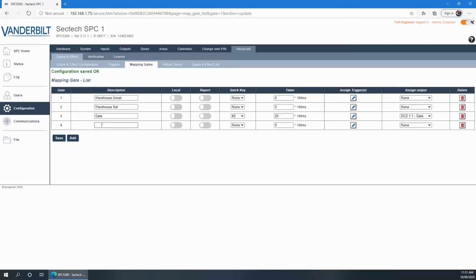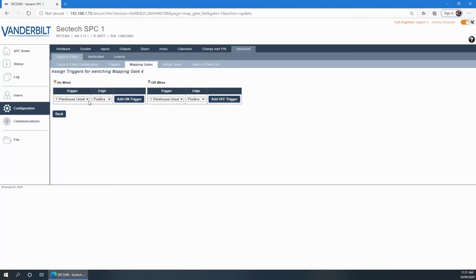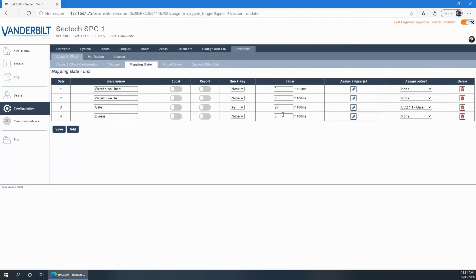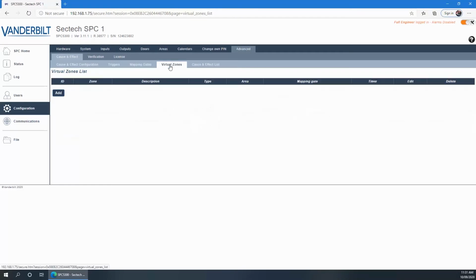We'll create our mapping gate. We'll call that duress. We'll assign a trigger. So duress, when it's positive, we'll turn this mapping gate on. And for the sake of it, duress negative, we'll turn this trigger off. We could do that, or we could just assign a short period of time here, just enough to trigger the zone input. So we'll go save here.